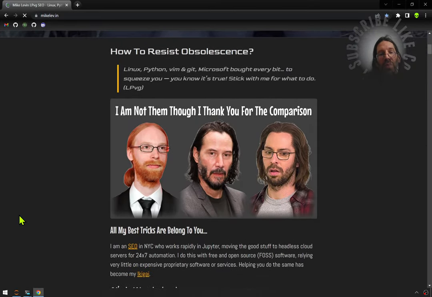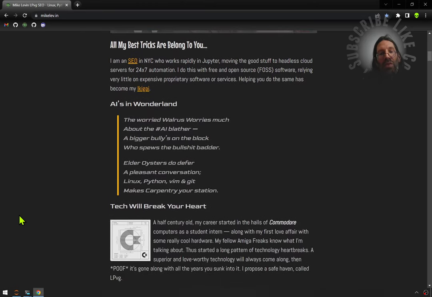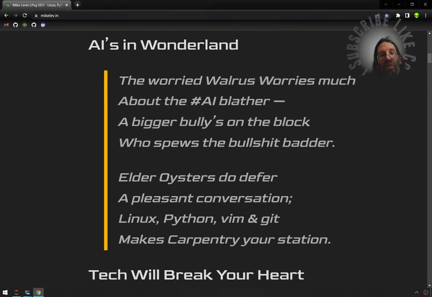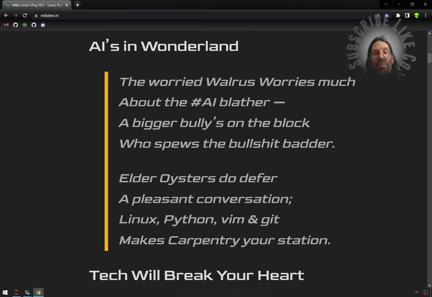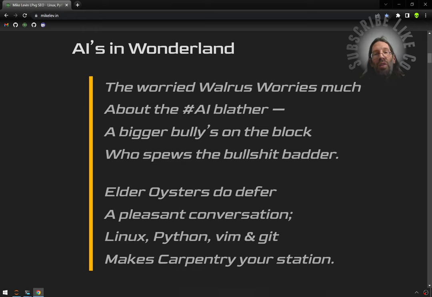How to resist obsolescence. All my best tricks are belong to you. Poetry. AIs in Wonderland. The worried walrus worries much about the AI blather. A bigger bully's on the block who spews the bullshit batter. Elder oysters do defer a pleasant conversation. Linux, Python, Vim, and Git makes carpentry your station.